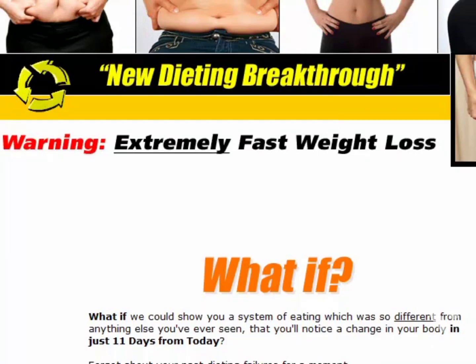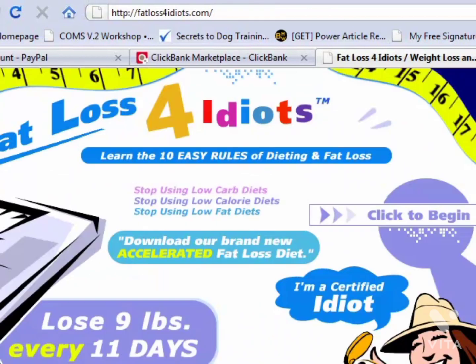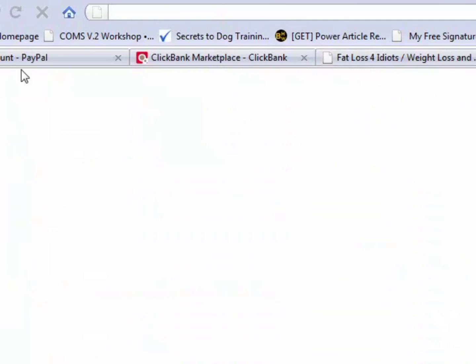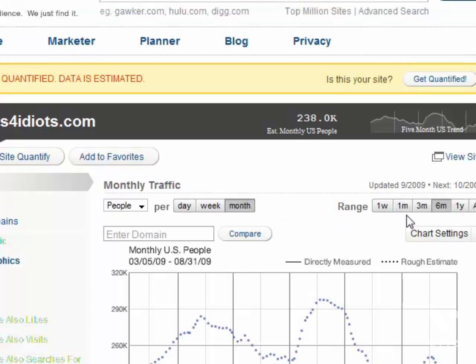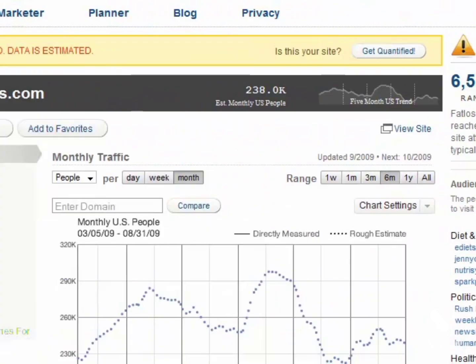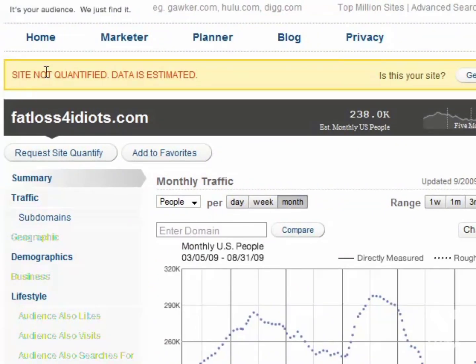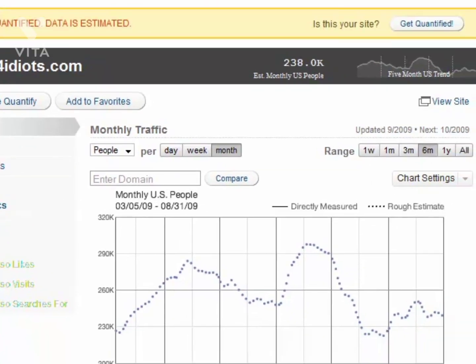And then the next thing that I would do, just to double check my findings, is I would go all the way back to Fat Loss for Idiots, and then I would go to Quantcast. Okay, so I've gotten to Quantcast. I typed in fatlossforidiots.com, and it says site is not quantified, so data is estimated. So we just need to make sure that we take this into consideration, not as fact, but good guesstimates.